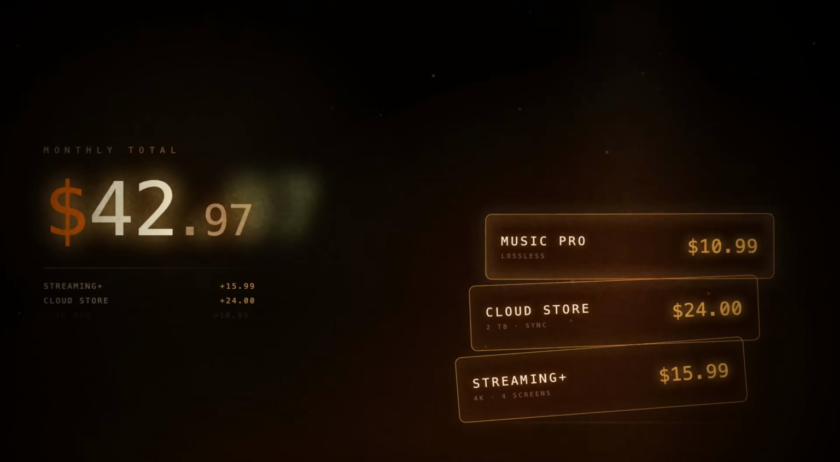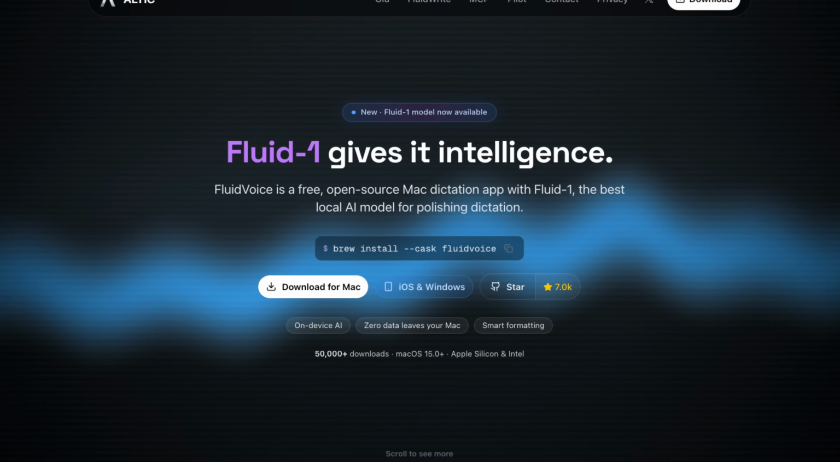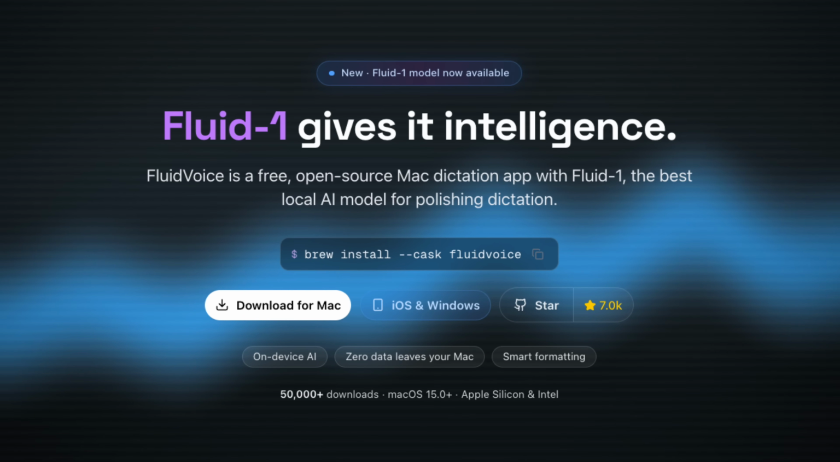Just to talk to your computer instead of typing it all out, you end up with another subscription to something like Wispr Flow. And yeah, it's good. You'd think the free thing we already have on Mac would be good enough, but it's not. This is FluidVoice. It runs completely on your own machine and it's growing in popularity as a strong competitor to Wispr Flow and all the others.